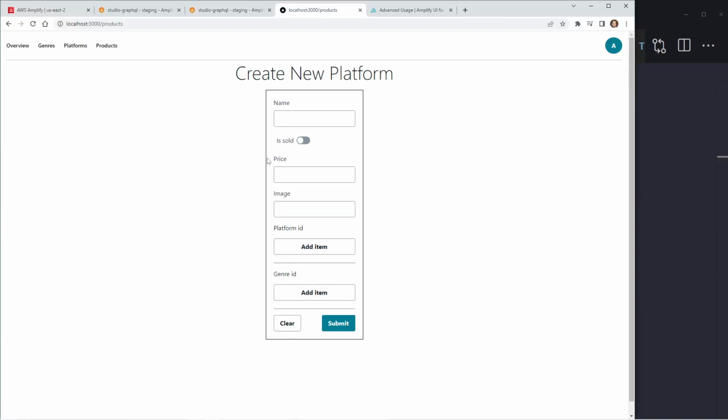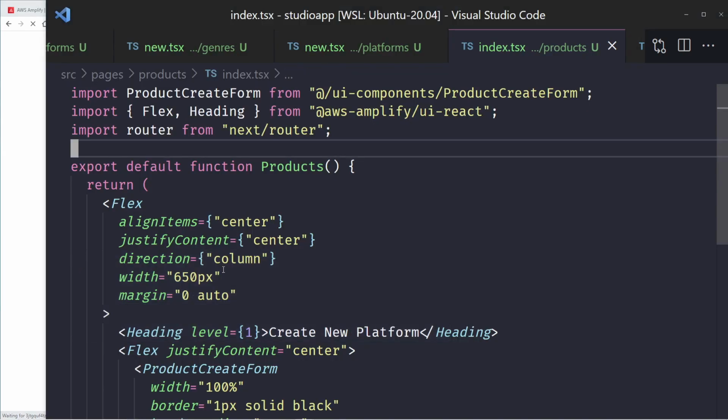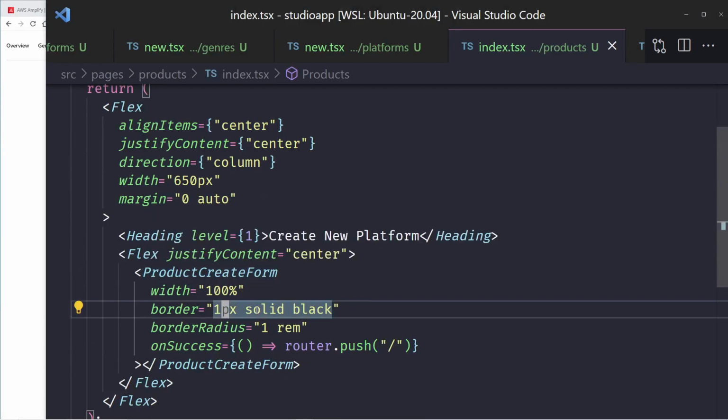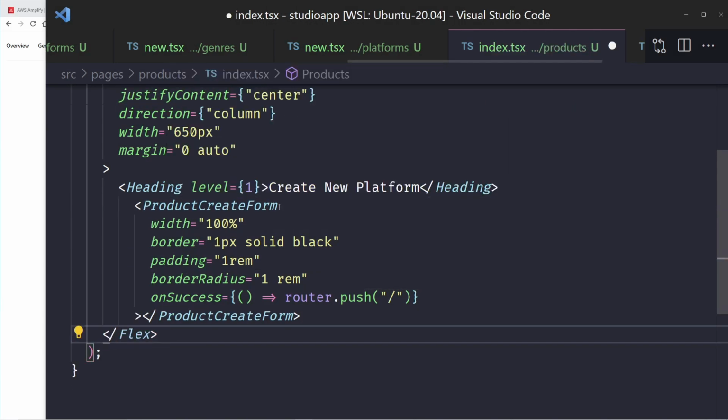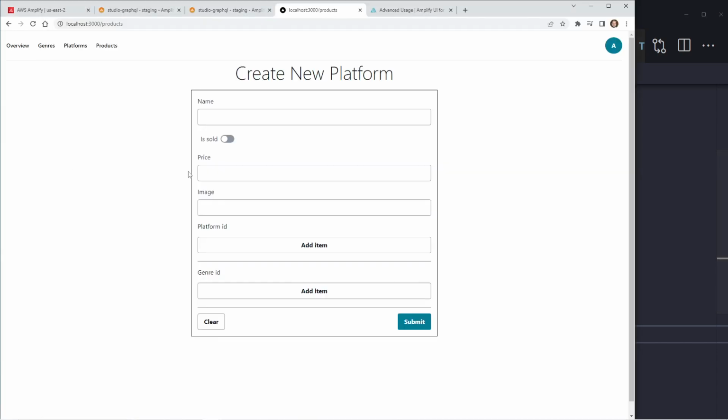Okay, I think that looks okay. Looks a little bit better. I'm going to add in a little padding here. I'm going to get rid of this flex here. Let's see what it looks like now. All right, that looks good. And now I should be able to add everything in.